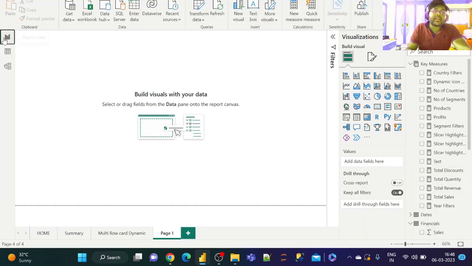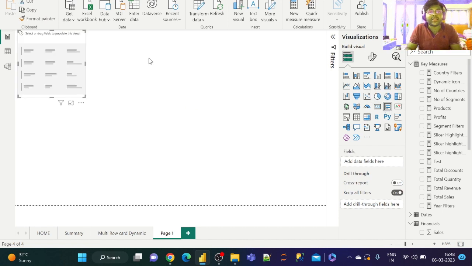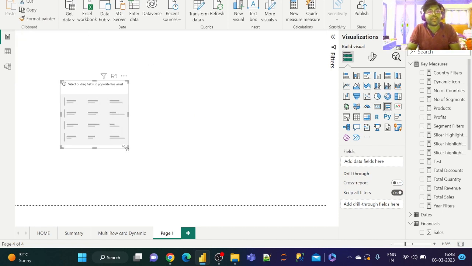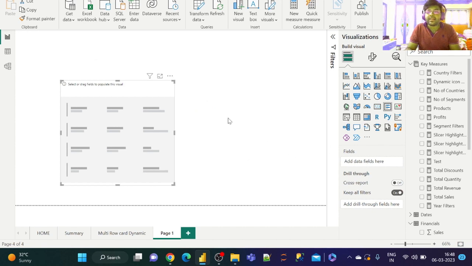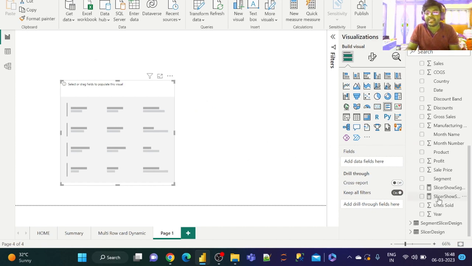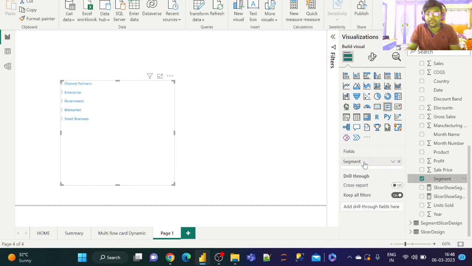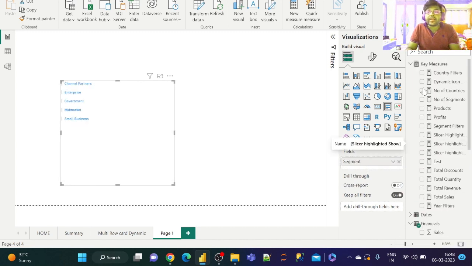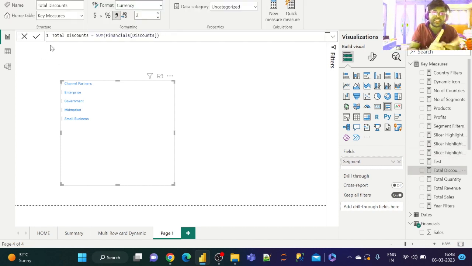So now let us go ahead and make the best use of the multi-row card visual with the dynamic features as much as possible so that we can effectively use it in most of the Power BI reports. Let us go ahead and take it in over here. So this is a multi-row card visual. Let me go ahead and take the segment information from the financial dataset. Now let me go ahead and take the total discounts from here. So the total discounts is nothing but the sum of discounts from the financial dataset. So let me go ahead and pull that.